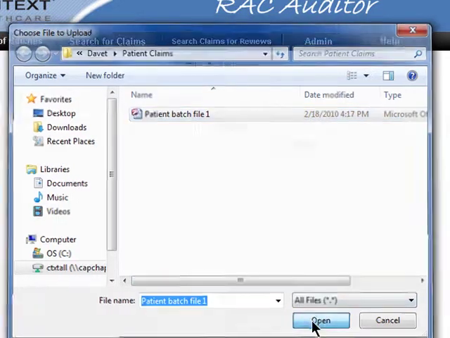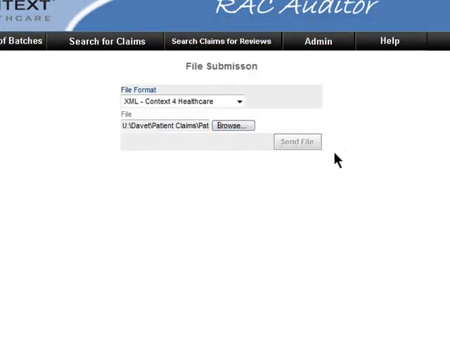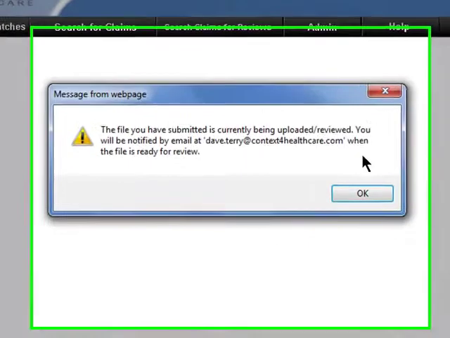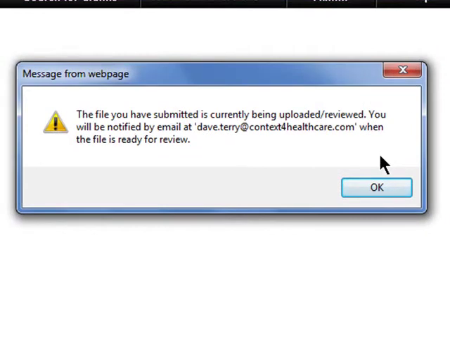You would then select Send File, which would notify you that a batch is being reviewed. After that, you will receive an email confirmation within minutes when the batch review is complete.